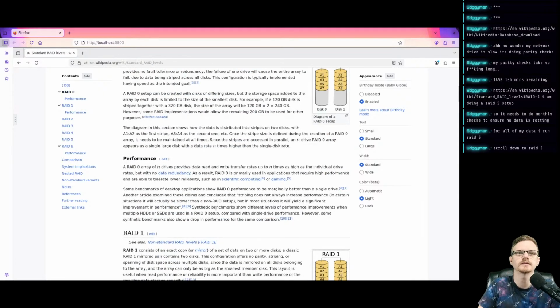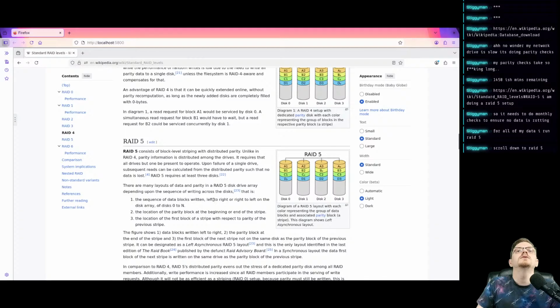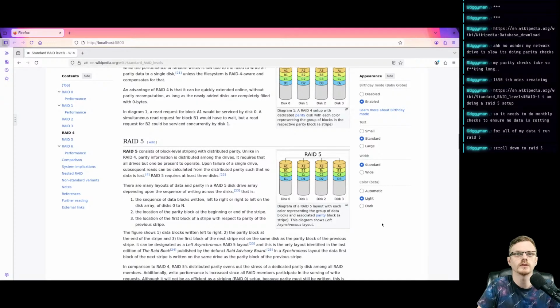Yeah. Okay. Block level striping with distributed parity. Unlike in RAID 4, parity information is distributed among the drives. It requires that all drives but one be present to operate. Upon failure of a single drive, subsequent reads can be calculated from the distributed parity such that no data is lost. RAID 5 requires at least 3 disks.